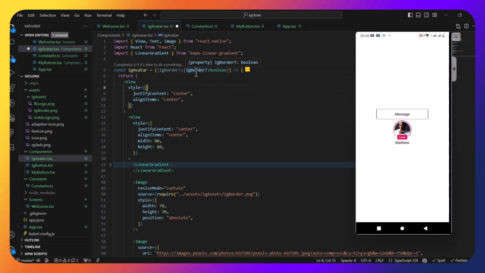So if it's there, that means it's true. If it's not there, that means this is going to be false. Then we need to use that to render the border conditionally.